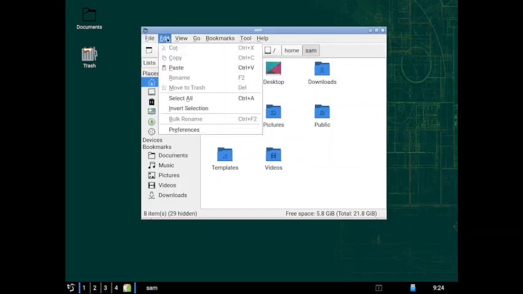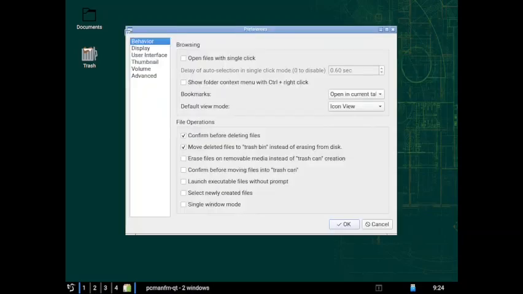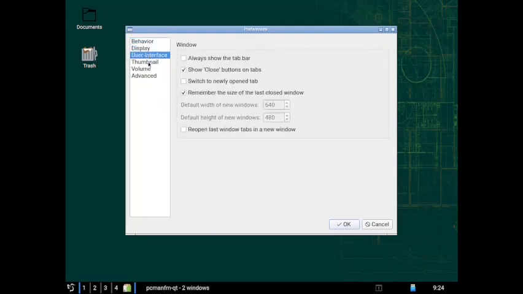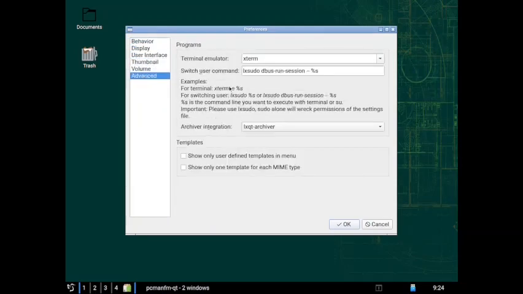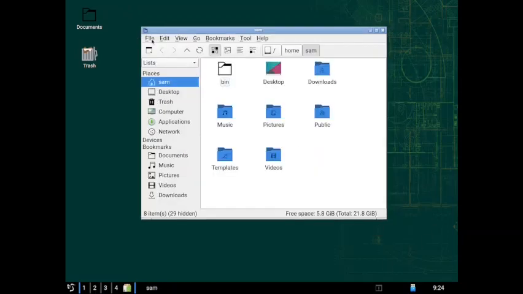You got this edit tab where you can cut, copy, paste, rename, move to trash, select all, invert selection. You can do bulk renaming of the files. There are some preferences. Let us check out the preferences. So here the preferences for the behavior, display, user interface, thumbnail, volume, and advanced preferences is done. So you can check it out for yourself. I will not go into details, otherwise the video will become very long.